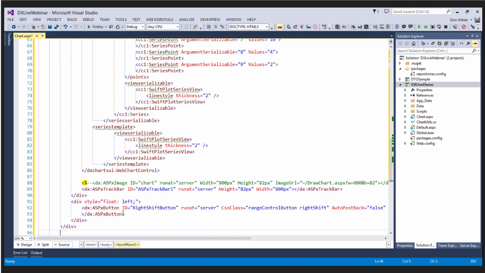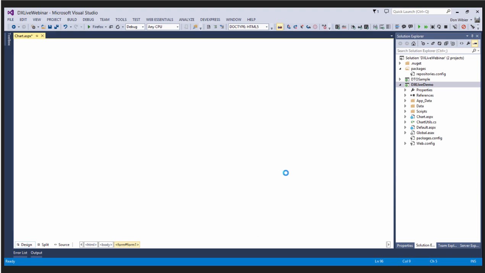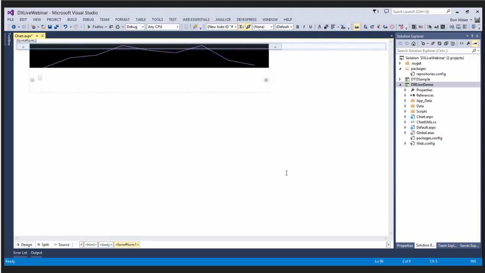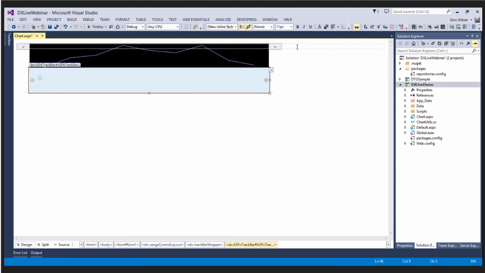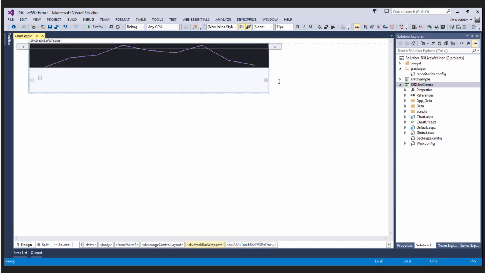So here is the code, and let me show you how this looks at design time. This is basically how it looks. So, Don, it looks like it's just a chart with a track bar and the 2 buttons. Exactly. Nice. So that's a pretty cool effect.